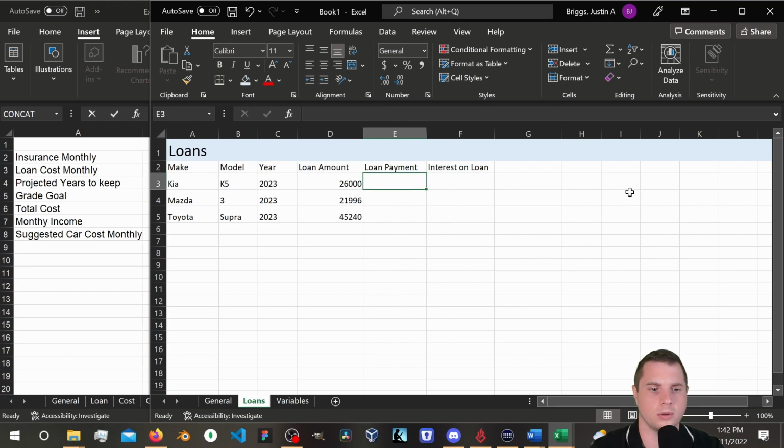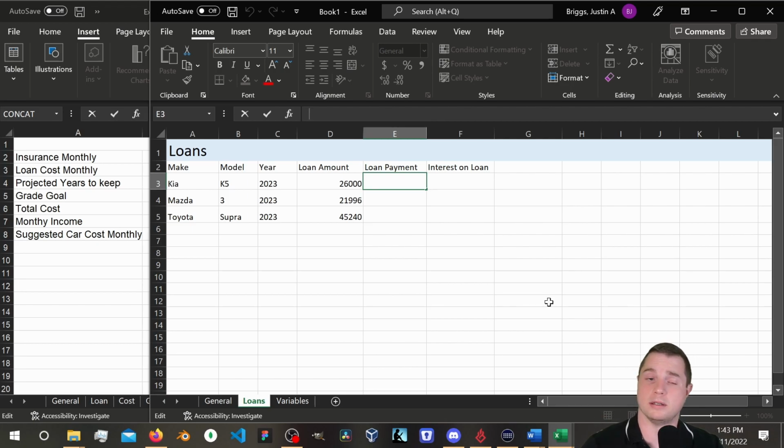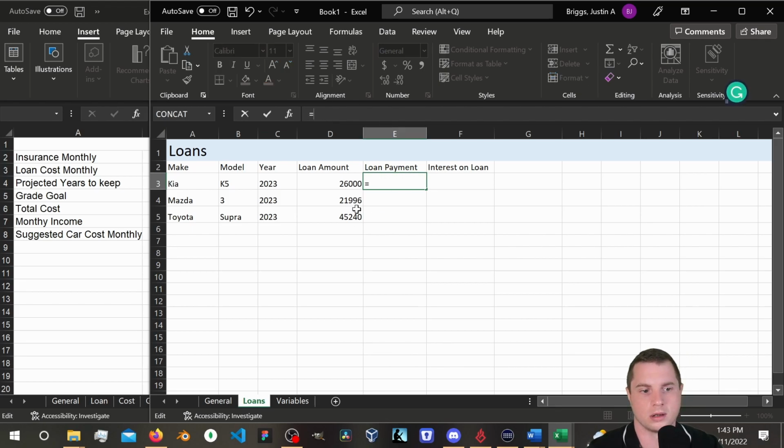Yeah, we'll do loan payment here. Cost per month. So this is going to be slightly more complicated, and I'm going to try to use clicking references just to get you guys used to swapping back and forth if you actually know what you're doing here. So D3, okay, loan amount, which is that, and this is going to be divided by 60.